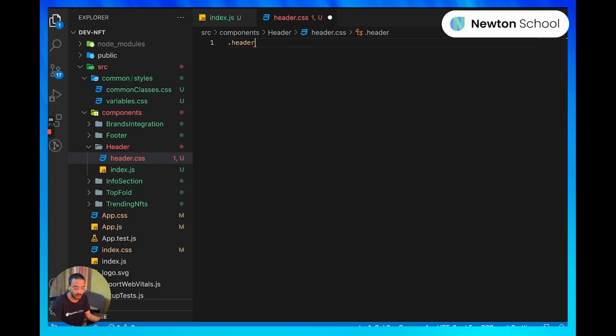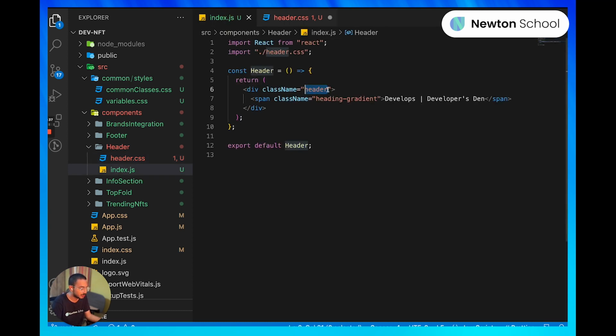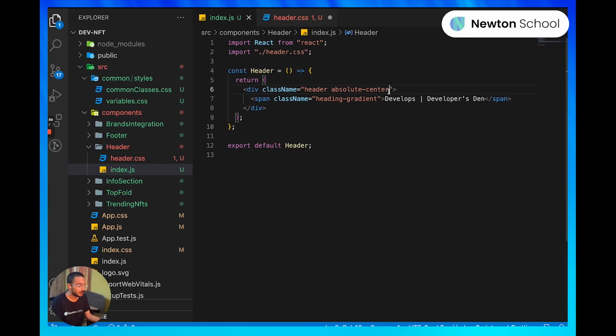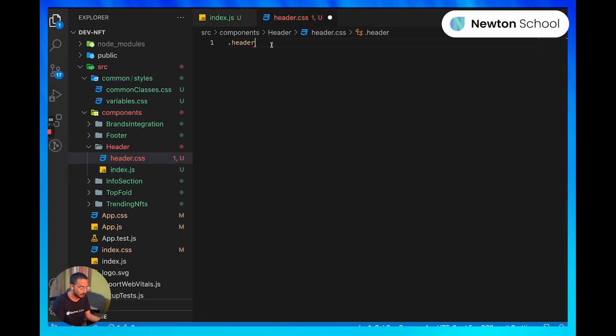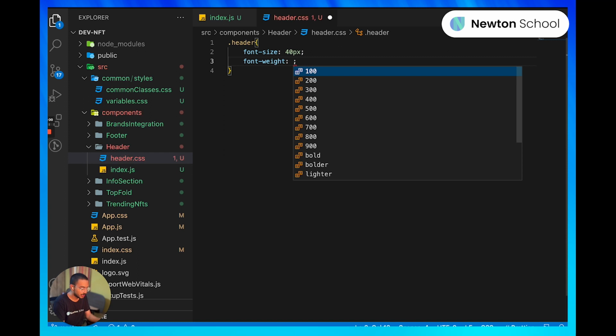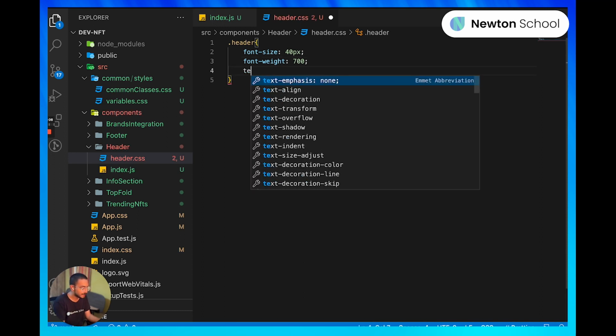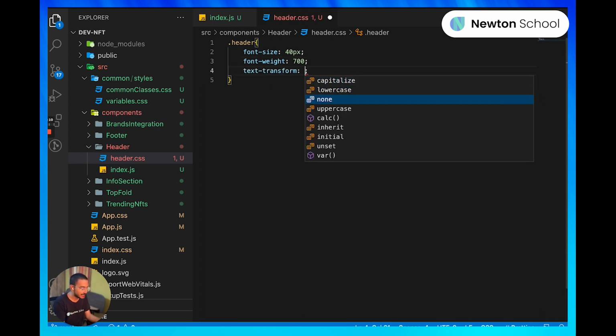So also I want everything to be centered in this particular div. So I'll also use one more class called absolute center. Now, if you'll see, it is at the center right now. So using common classes is really helpful. With just one class, everything is centered. Now for my header, I want the font size to be 40 pixels. Now, apart from font size, I want the font weight of 700. How is it looking? It's looking quite good. And then I want everything to be uppercase. So I'll say text transform as uppercase.